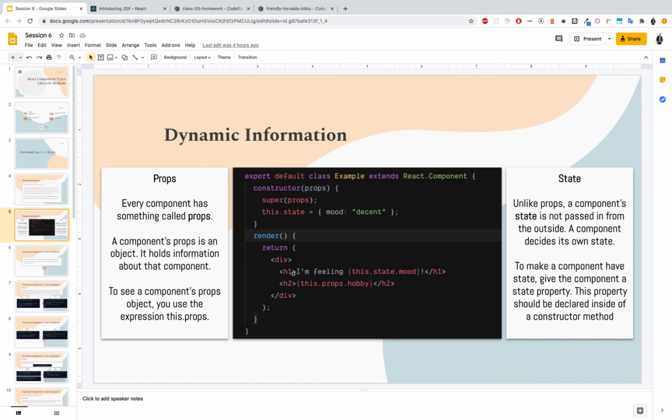Regarding state, it's unlike props. A component's state is not passed from the outside, it's something internal. The component decides on its own. To make a component have state, give the component a state property, like here. This property should be declared inside the constructor method, like the way we did. So let's try it together.